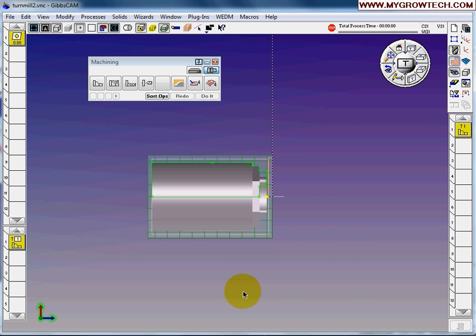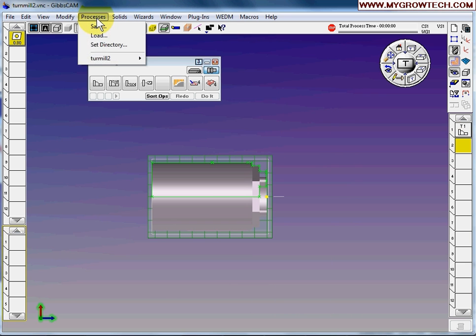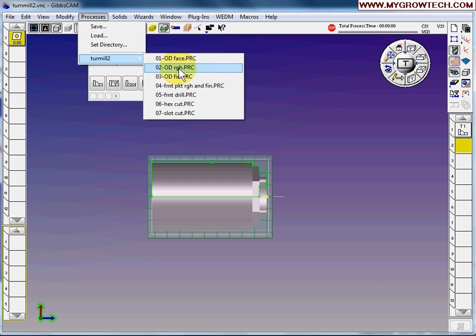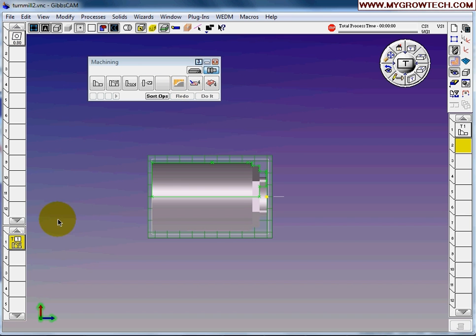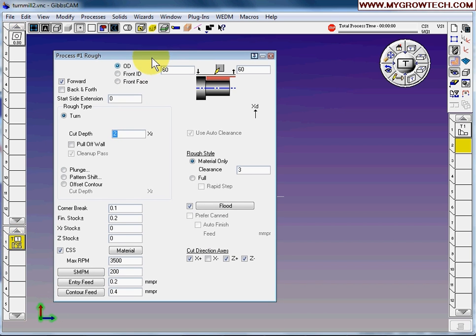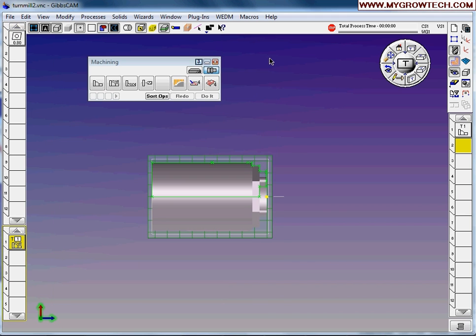After the first facing, next we'll do an OD rough, the second operation. Make sure you highlight the second empty space here under the operation list, and delete this process. We're going to load the process again. This time it is the second one, the OD rough. We're going to use the same tool as the facing tool, T1, and this is the setting for the roughing, the cutting depth. We put 2, clearance to 60, and finish stock we'll leave at 0.2.